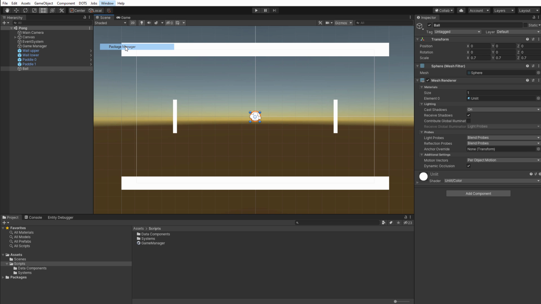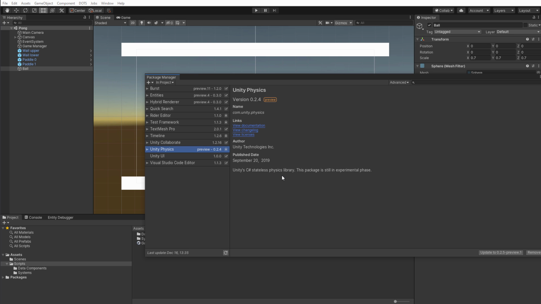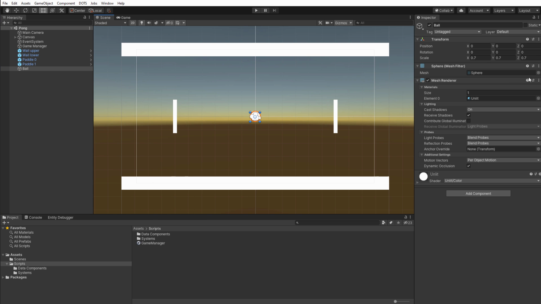Now, if I go up to my package manager here, we can take a look at what's currently enabled. The things that I absolutely need is I need entities, and you can see the version I'm using here. That's going to give me Burst and Mathematics and Jobs and all that stuff. I need the Hybrid Renderer, or else the entities I create will not be rendered, won't be visible. And I am using Unity Physics, or DOTS physics, in my project.